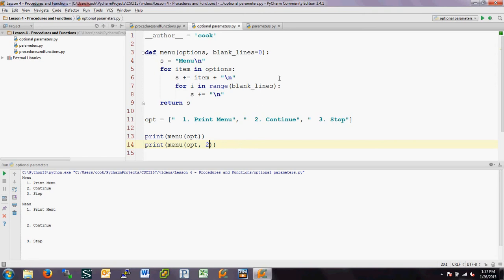So optional parameters are nice. They allow you to change the behavior of your procedure or function, but they also give you a default to fall back on.